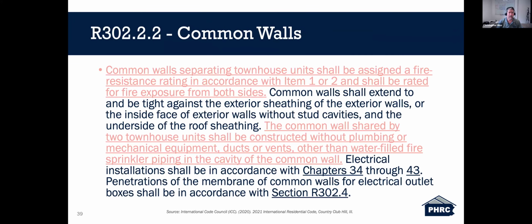But the first thing we want to look at is our common wall. There's a lot of different colors, well, two different colors on this slide, but the thing I want to point out here is this is coming out of the 2021 IRC.